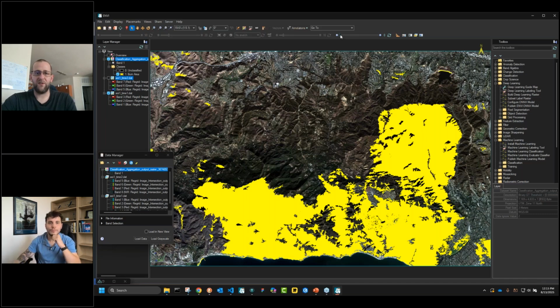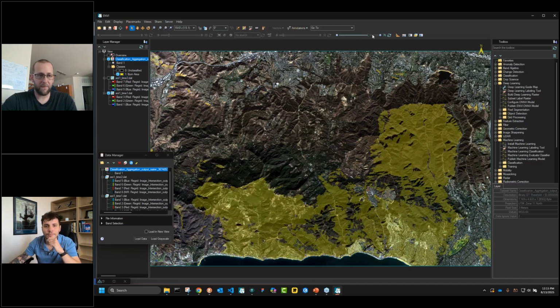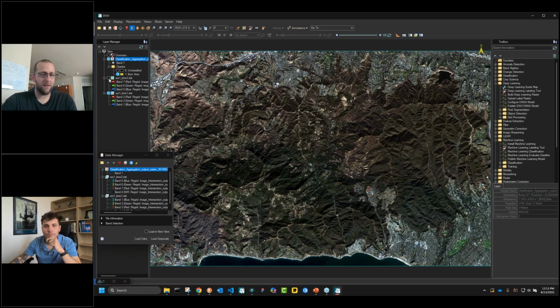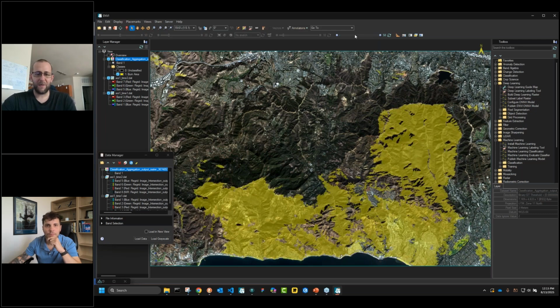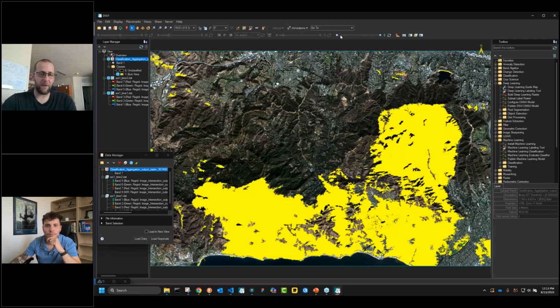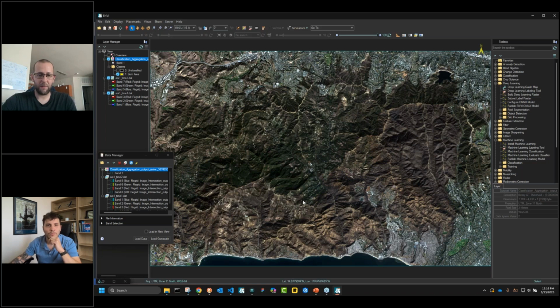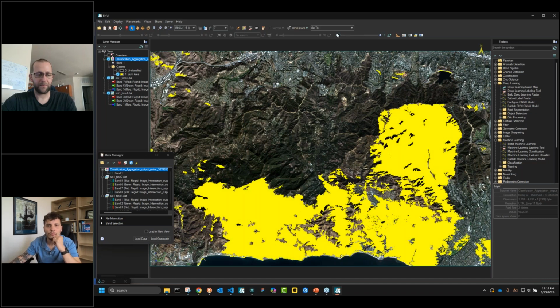I'm going to go ahead and adjust the transparency a little bit in my layers so that you can see that our results do a decent job. It's maybe about 80 to 90% depending on the data set. So yellow is the burn area that we detect. And this is the image, where if you look at some of the darker brown and light brown areas in the mountains, that's where you can visually see some of the burn area.